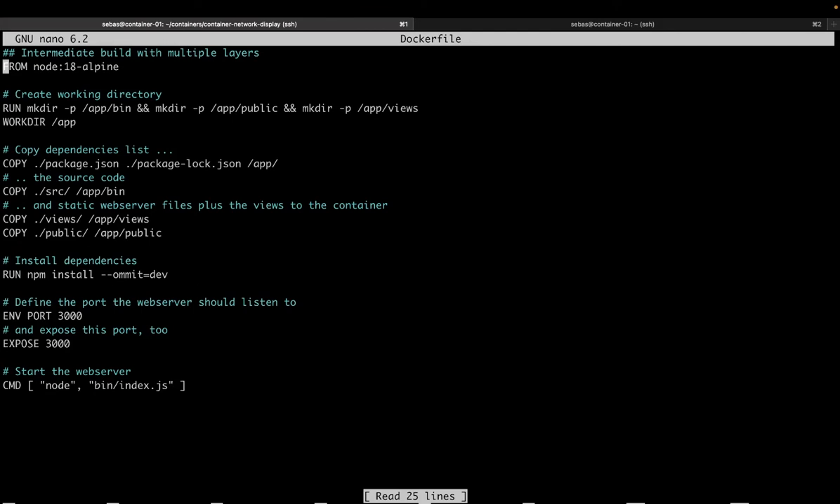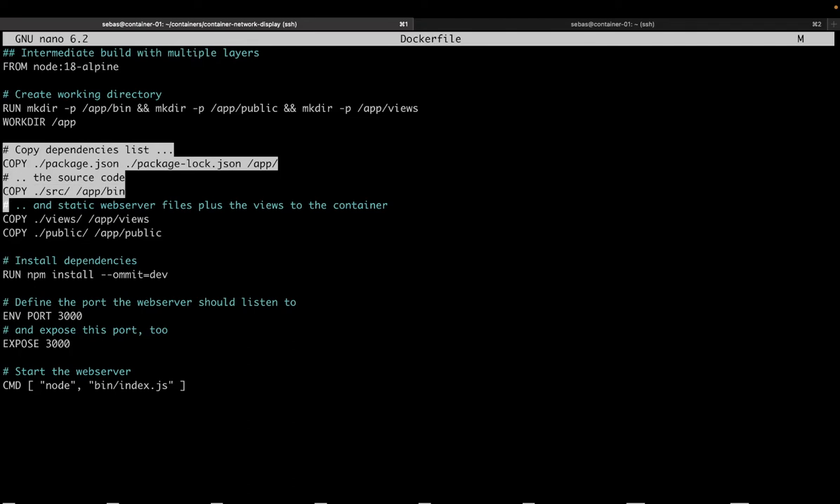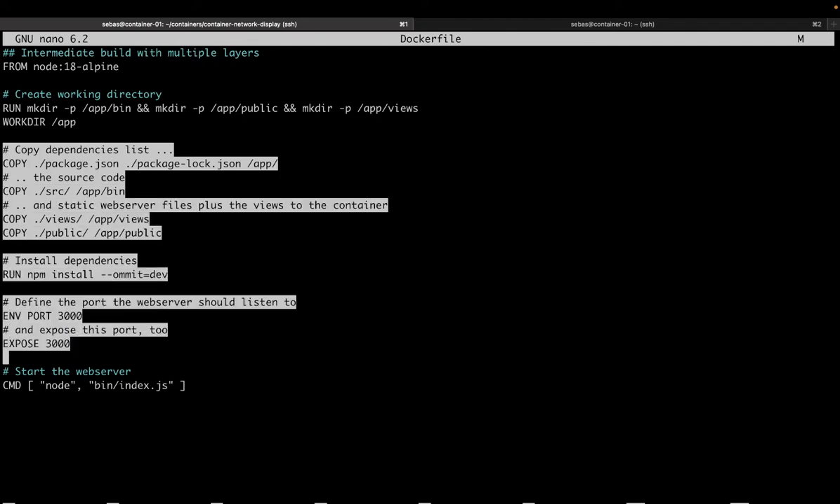We are starting from Node Alpine. We are creating directories. We are copying files and our source code and additional things like a view. And then we finally install the libraries for Node.js. We define which port to use. So we provide an environment variable to the Node.js application within the container and expose this port. And finally, we run it. So there's nothing new for us to learn here. These steps, as I said before, are what we need to do to actually containerize an application that is specific to a Node.js application.